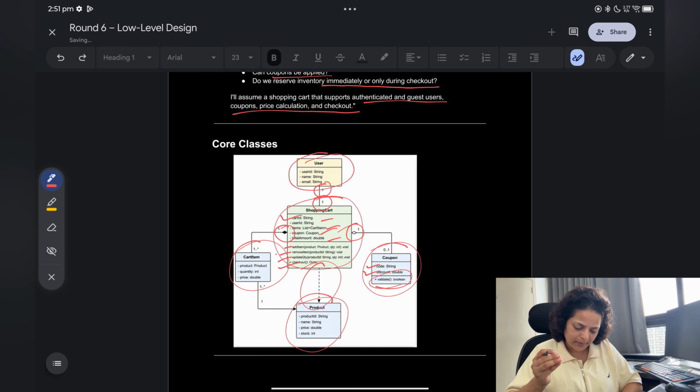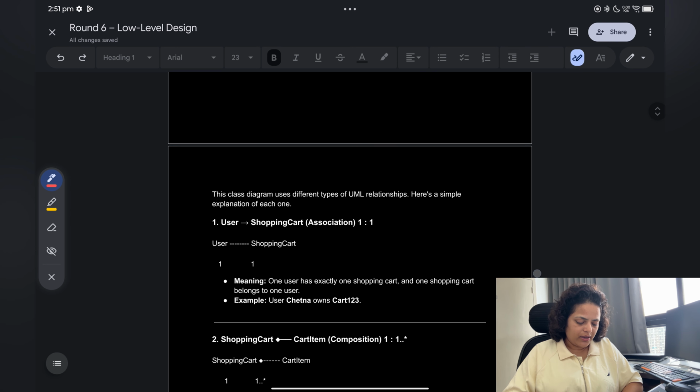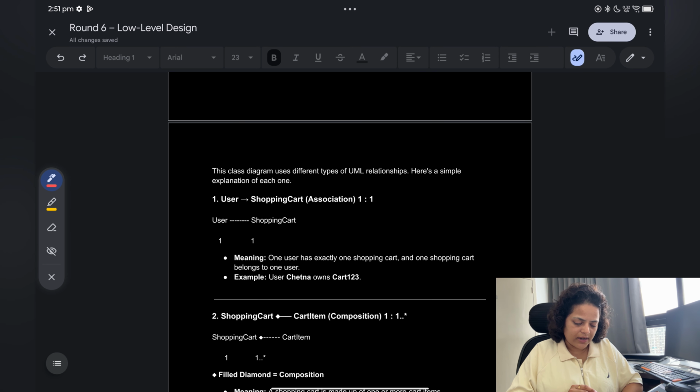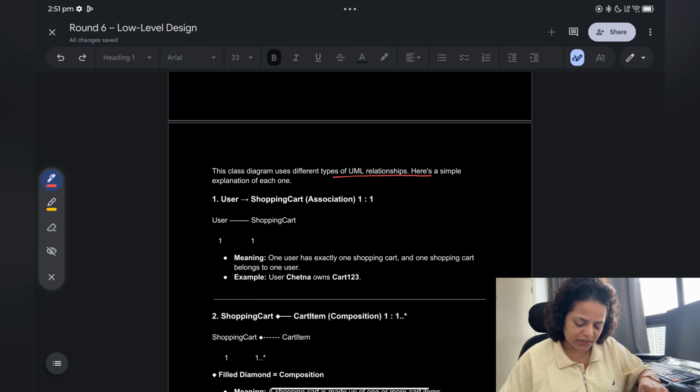So product ID, name, price, and stock. Now let's see what these relationships are. Here, this class diagram uses different types of UML relationships. We have seen different UML relationships here, and here is a simple example of each.